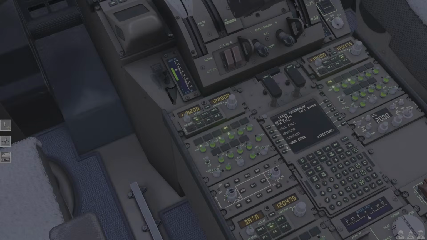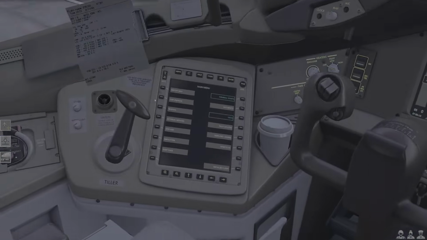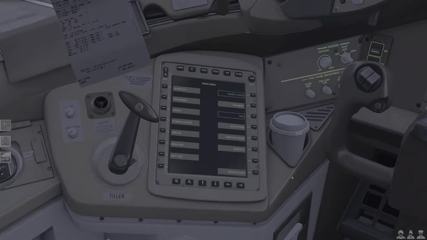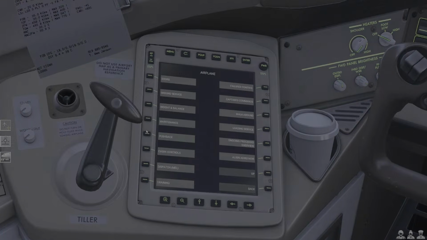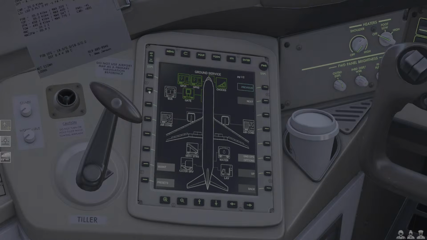We're going to head back over to the ground crew. Just so that we don't spend too much time there, we're going to come to airplane, and we're going to go to ground services. And we're just going to click on all of these. Yes, sir. Please disconnect the chocks. Right ground power. Primary GPU. Passenger gate. Roger that.